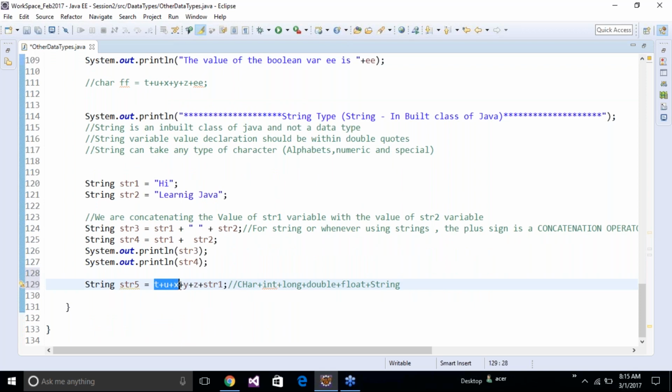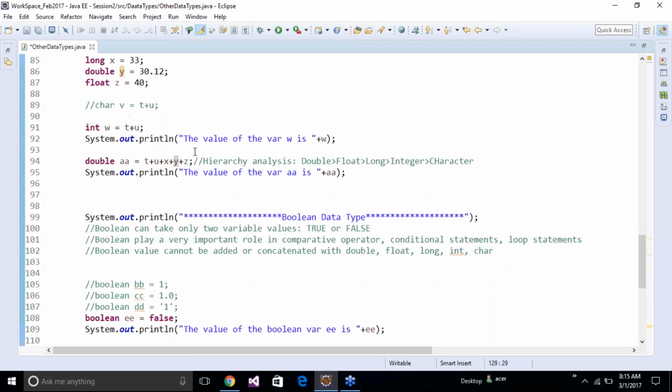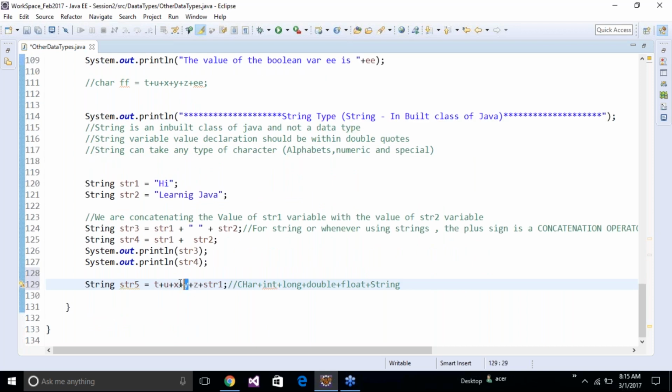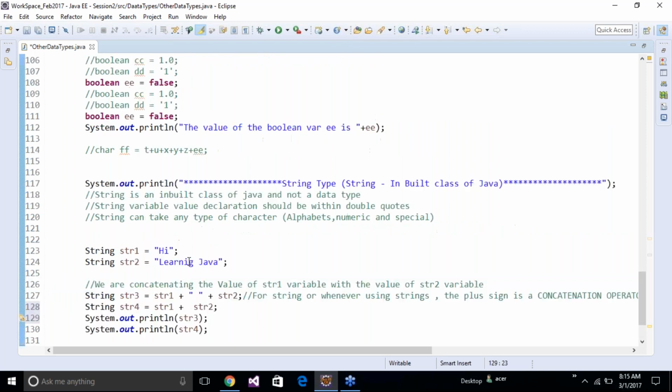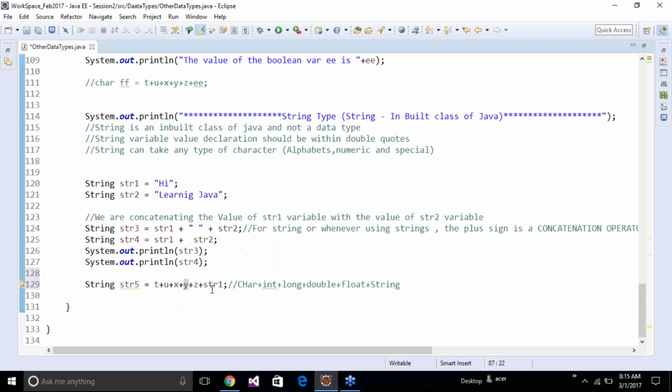Until here it is 198 plus y, this is double. And what is the value of double? 30.12. So 198 plus 30.12 is equal to 228.12. So until here it is turning to double now, because when you add a double with the rest of the things, the hierarchy of double is at the highest. So this will be 228.12 plus z equal to 40, that is equal to 268.12. So until here, the value turns to a double format because double is at the highest hierarchy.